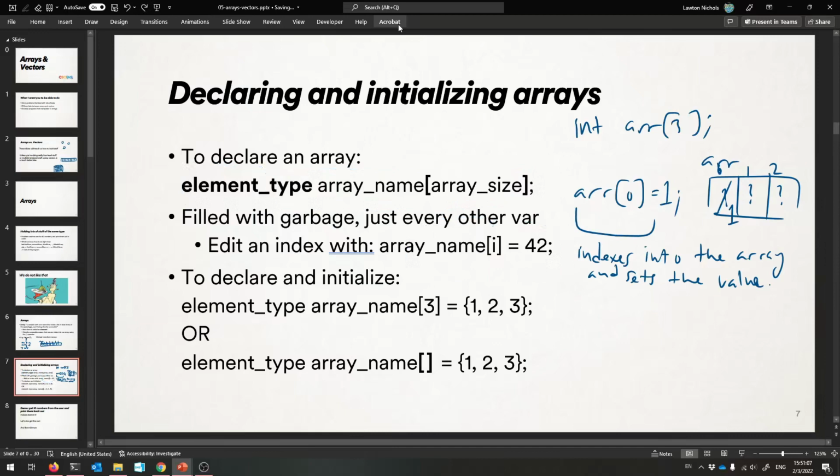You can also, just like other types, declare and initialize an array all at once. You can say, all right, type name, maybe int, array name, maybe r, give it a size, and then set it equal to, in curly braces, the stuff that you want inside of it, separated by commas. So this makes the array 1, 2, 3 immediately. Okay? That's what happens there.